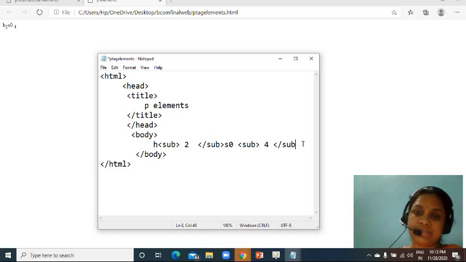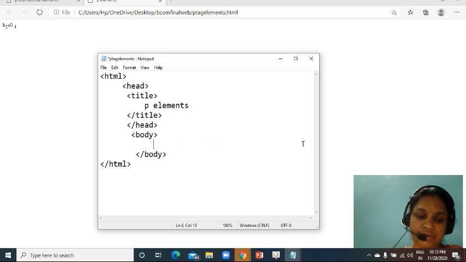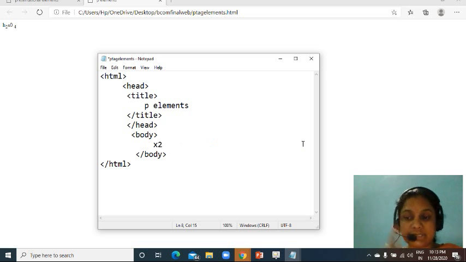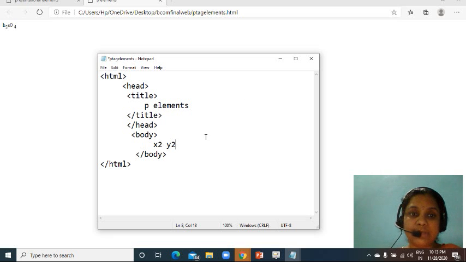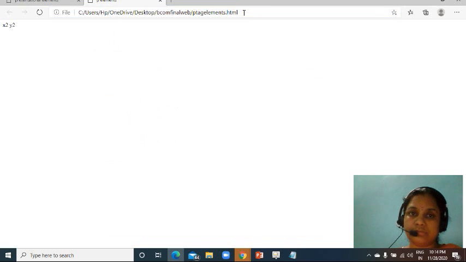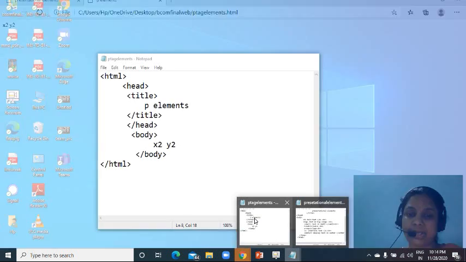Suppose I wanted to display x square. The 2 should come on top. I wanted to display x square, y square, on the top, but the 2 is displayed in the same line. But how is it possible here? File, save. See, x square and y square, the 2 is in the same line, but I did not want it like this. I want it on the topmost. I wanted to get it on the top.